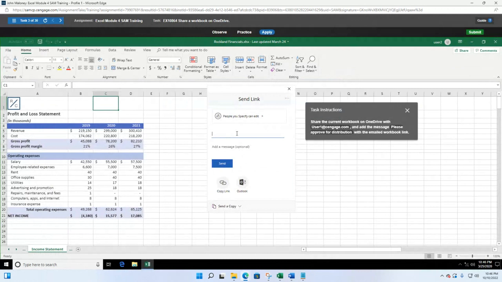So user1. You know what? Let me make sure that I'm still where I want it. Yeah, I am on the same spot. I just made that. Okay, so here, user1@cengage.com. So user1 with a capital U at cengage.com.